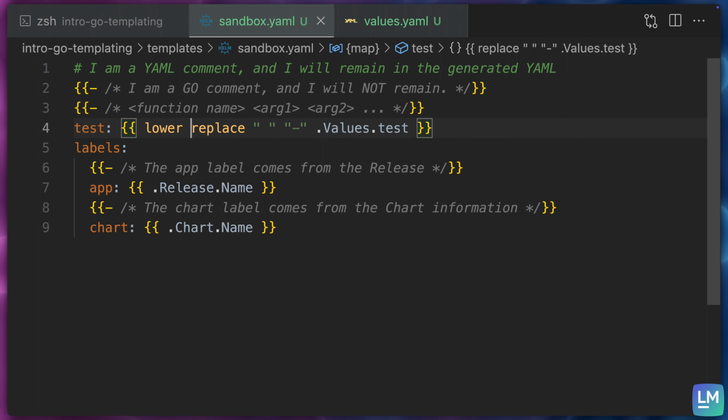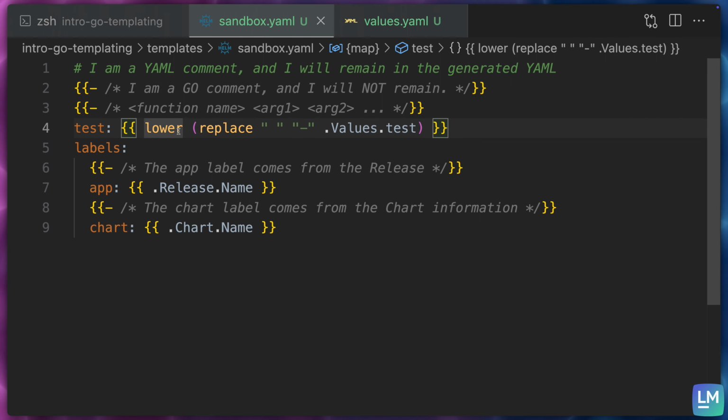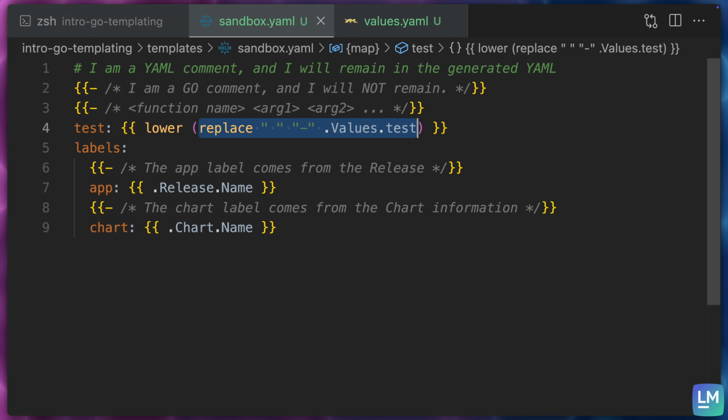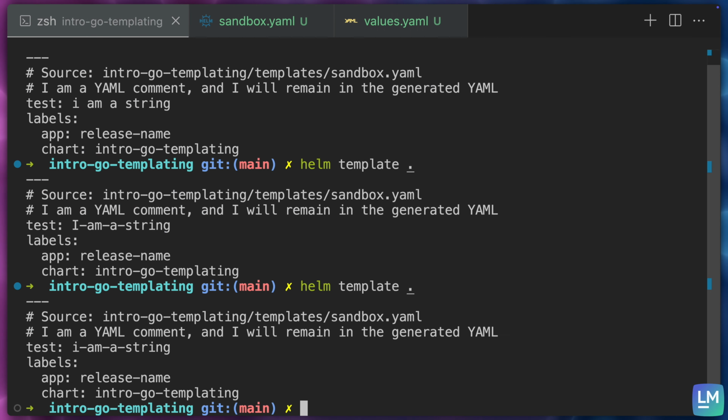One possibility would be to call it something like this. We do need to use parentheses here because remember, the lower function accepts a single parameter. If we pass it just like this, Go doesn't know that the entire result of replace needs to be passed as a parameter to the lower function. So we could use it like this, grouping the entire expression under a single parameter. If we save this, come back to the terminal and run Helm template, that's going to work just fine. You will see here that we have the I am a string as a result.